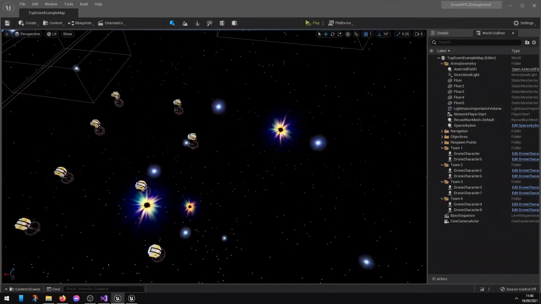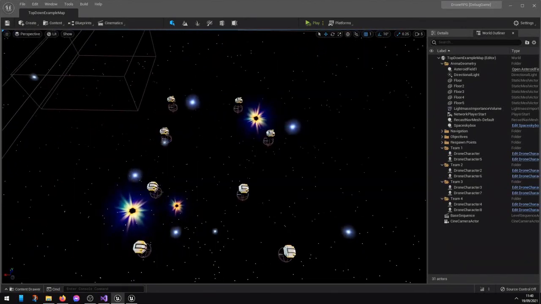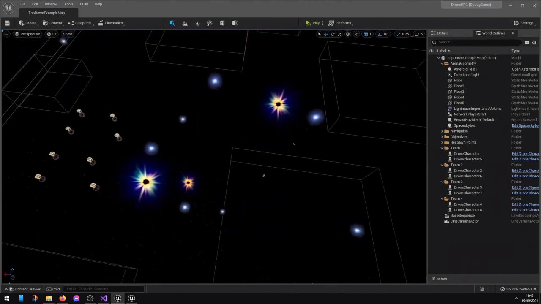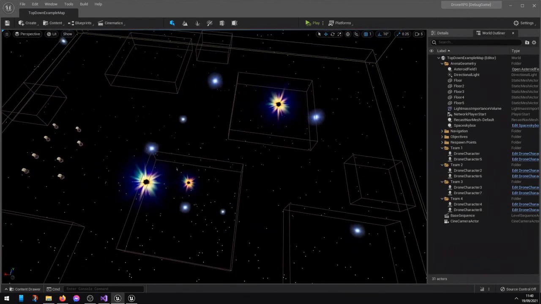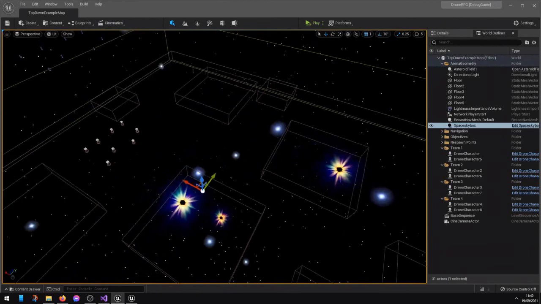But yeah, I will figure out this force kind of stuff, see if I can get that working, and then we should have working homing missiles. So I'll see you guys around.